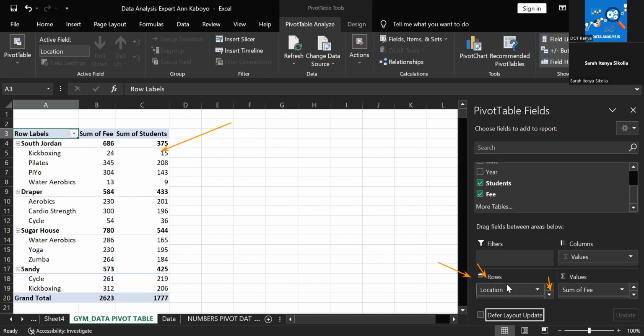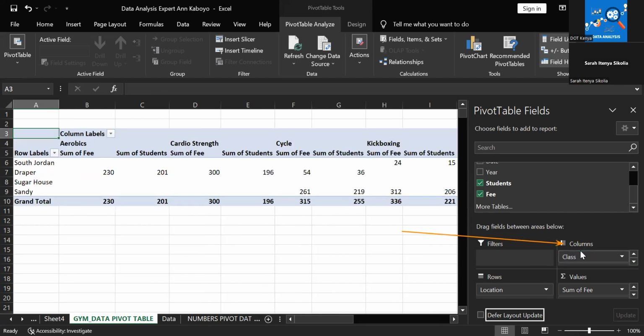So you can always move them around. You can move them around based on what you are interested in. Okay. So when working with the fields, you can either drag them or you check them. I want you to drag the class to this section, to the column section. Click on class, then left click, drag to the other side. All right. So now you have the location and the class. You can tell the sum of fee and sum of students for aerobics. Okay.